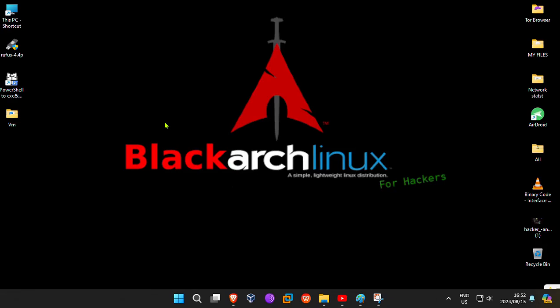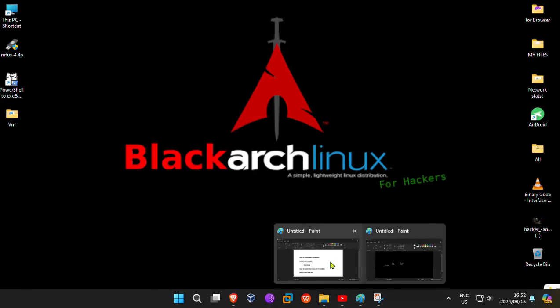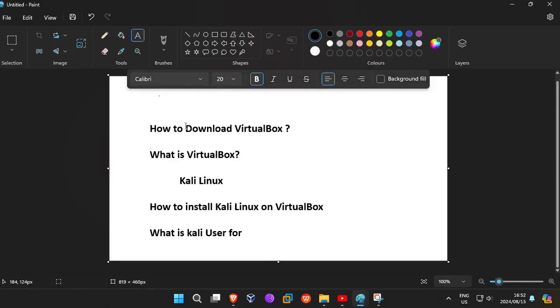And today guys, we are going to talk about Virtualbox, about virtual machines, how to install Virtualbox on your computer, how to configure Virtualbox, how to install other operating systems from Virtualbox. Here is my demonstration about Virtualbox. As you see on this documentation: how to download Virtualbox, what is Virtualbox, Kali Linux, how to install Kali Linux on Virtualbox, how to use Kali Linux.